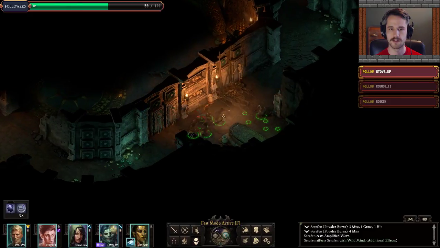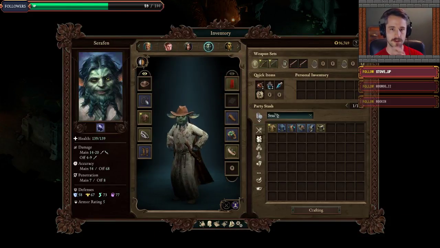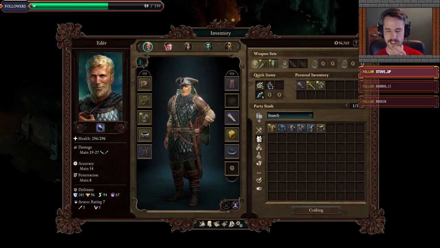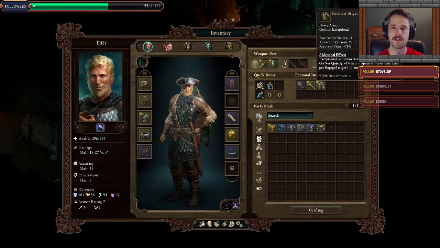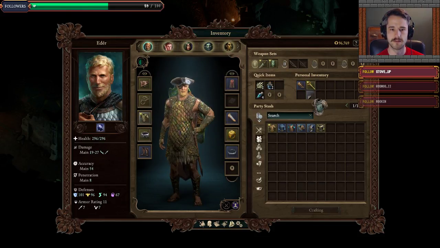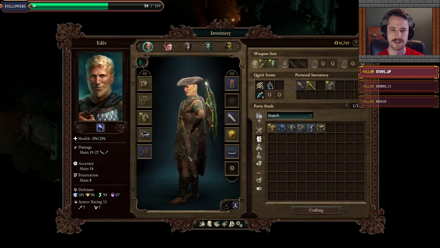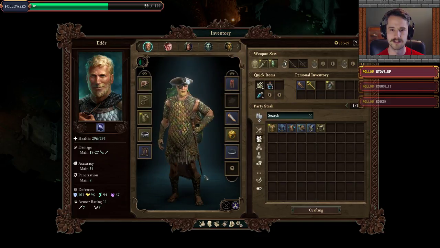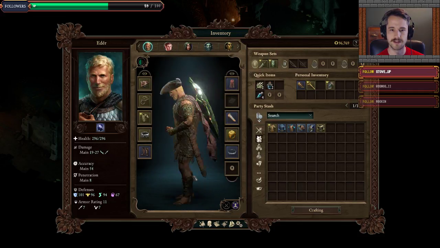All right, let's check out his armor. A little comparison here. I think he's got something way better on. But it's medium armor, Saint's War armor. Grants second chance, though. Actually, you know what? We are going to give him the Reckless Brigandine. That looks hilarious. It's quite the outfit.